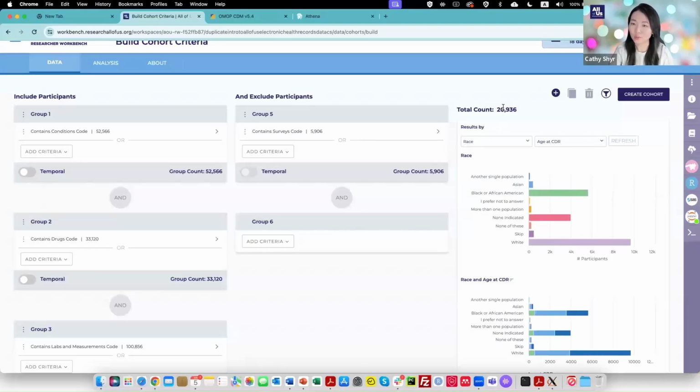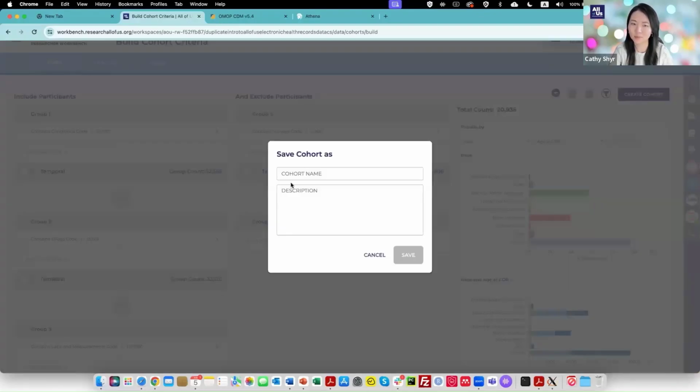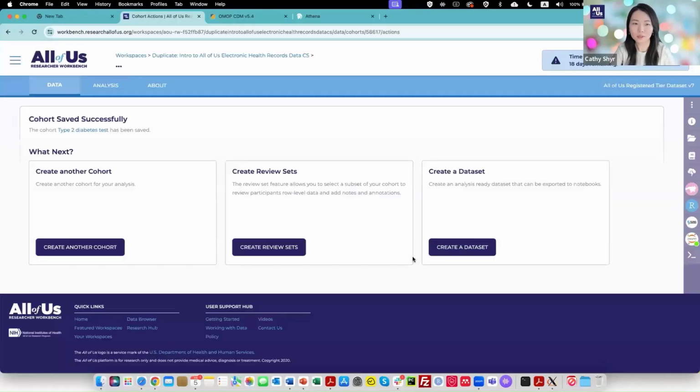So overall, the total number of participants in our cohort is 20,935. And once you're done specifying all of your inclusion and exclusion criteria, you can click create cohort. So I'm going to name this cohort type 2 diabetes test and go ahead and save. Once you've saved this, you have the option to create another cohort, create a review set, and also to create a data set that you can use for your downstream analysis.